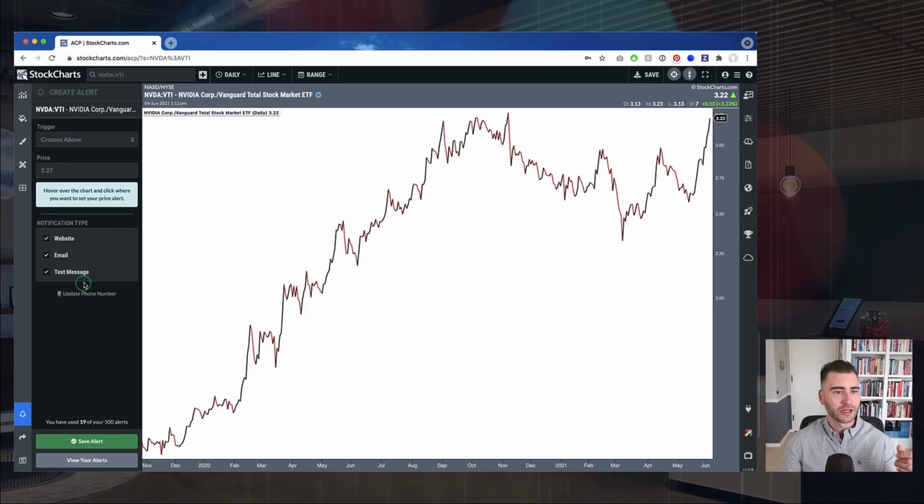We choose our notification type, website, email, or text message. Let's say we wanted all 3 of those, and from there, all we've got to do is hit Save Alert. So now we've created a new price alert in our account that is tracking when NVIDIA makes a new relative high versus the total US market. So again, this is actually one of the easiest ways to create price alerts on StockCharts now. Just coming over to ACP, pulling up your charts, and clicking on those charts exactly where you want it.